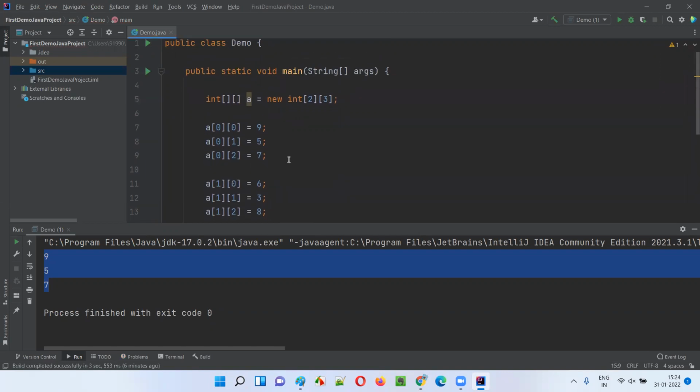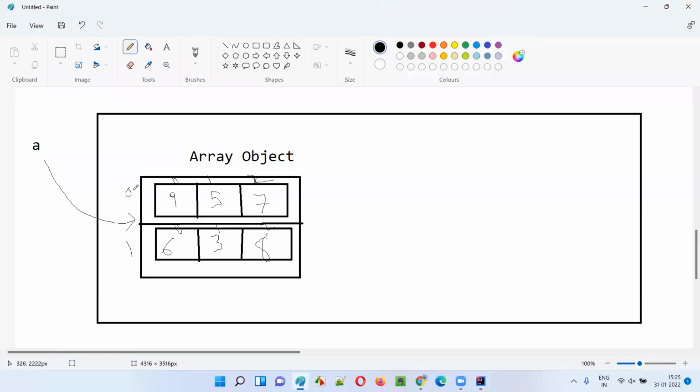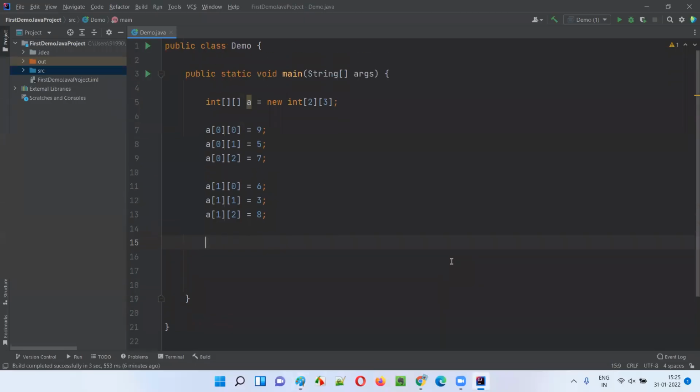Done. So this is what a two-dimensional array is, guys. Some people refer to this concept as rows and columns. A two-dimensional array has rows and columns. The rows are 0, 1 and the columns are 0, 1, 2, like this: R0, R1, C0, C1, C2. That is another way of representing the array, guys.